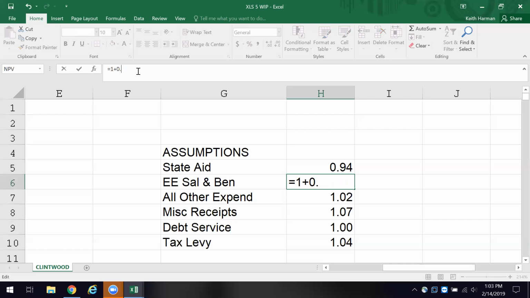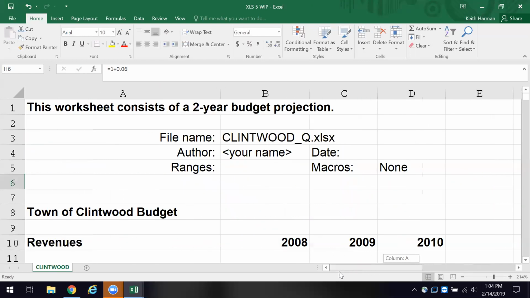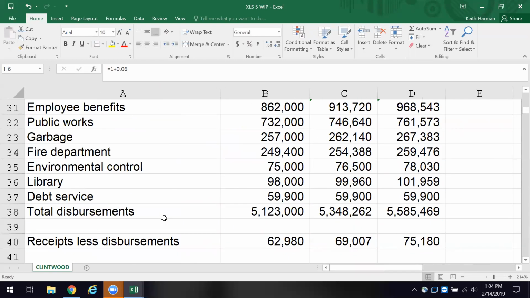And I'd say, okay, let's start at 1 plus 0.06. Let's see what that does for us. We're spreading the paint around. And here we have a fairly decent budget. We didn't raise taxes. We did raise some other fees.